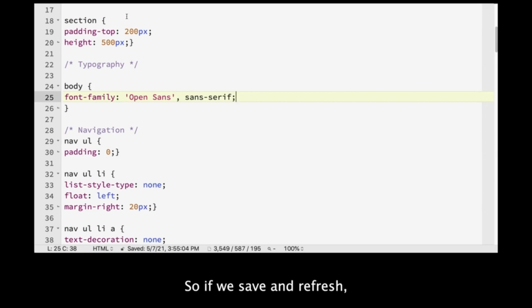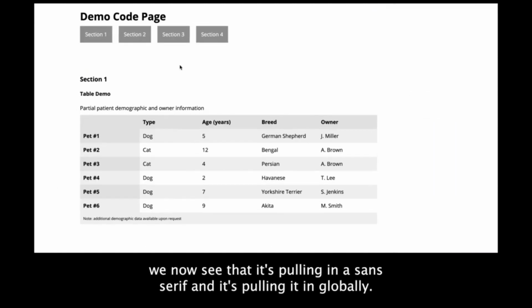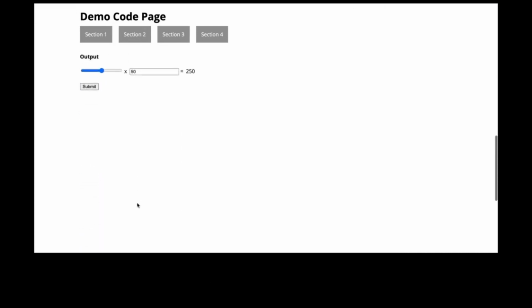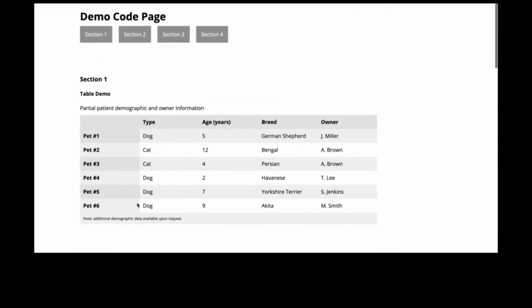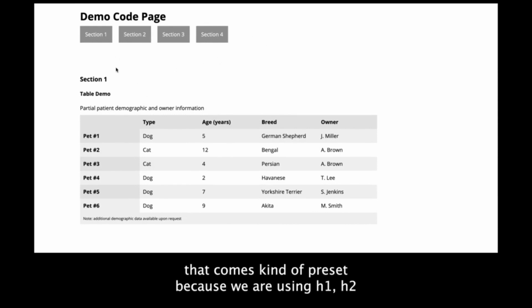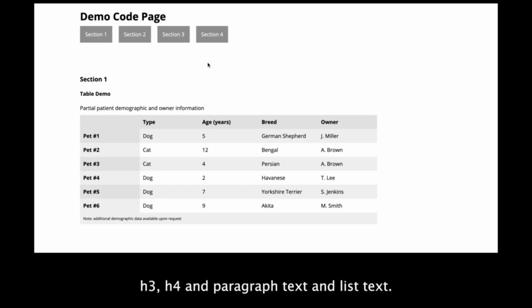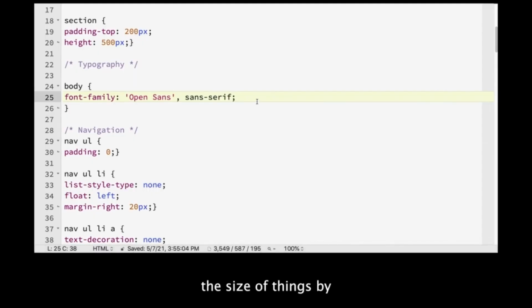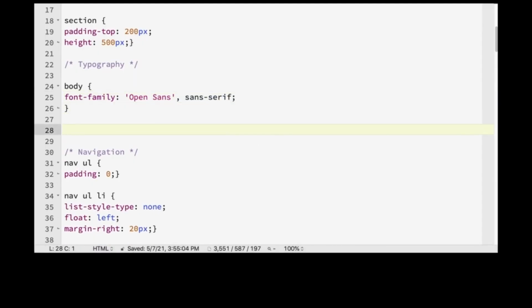So if we save and refresh, we now see that it's pulling in a sans serif, and it's pulling it in globally. So it's affected all of the typography on the entire page. And it's still using the hierarchy that comes preset, because we're using H1, H2, H3, H4, and paragraph tags and list tags. But now that you've entered a font, you can actually control the size of things by adding into our style sheet.